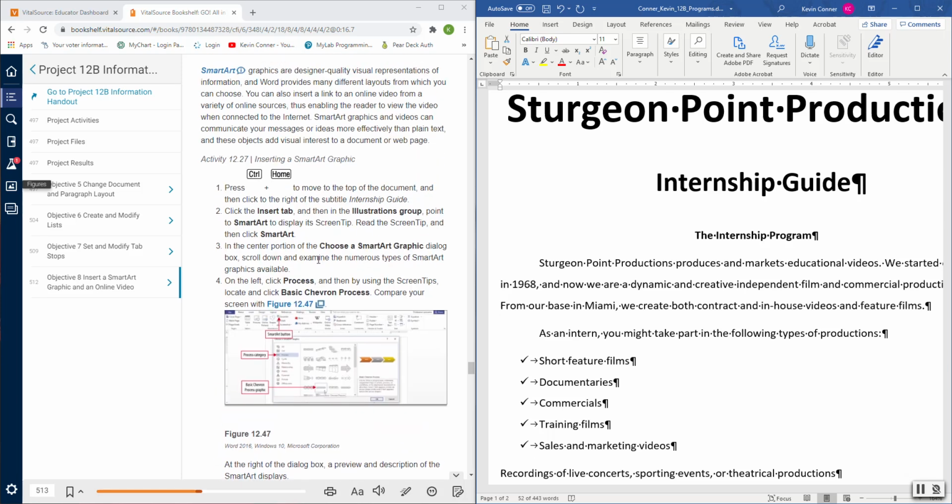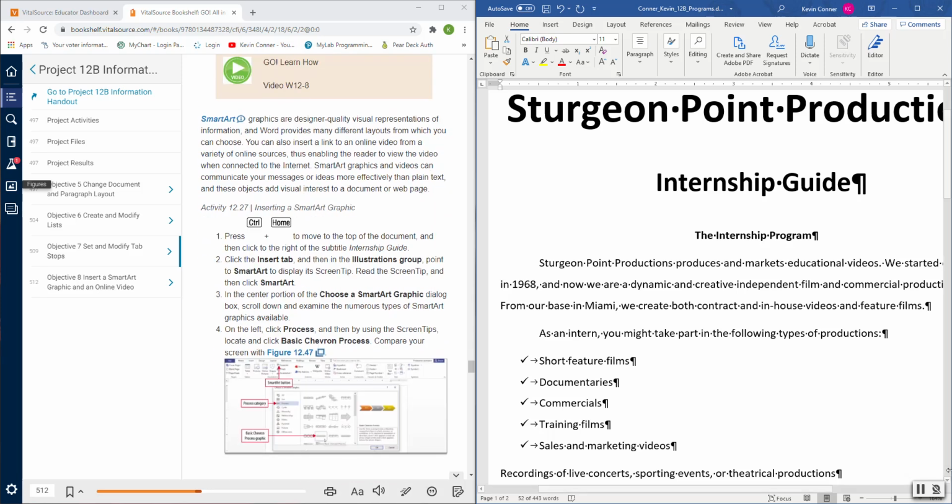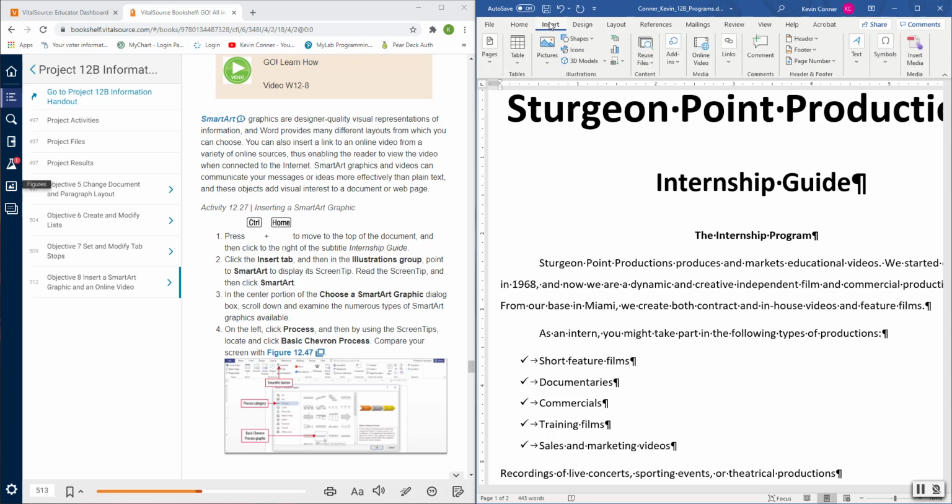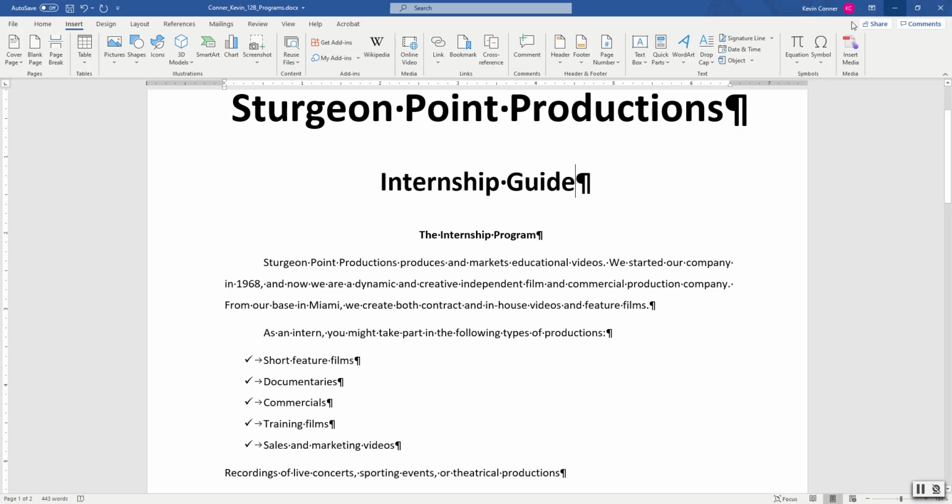So let me see where they're going to have you go. Control Home moves to the top of the document. It doesn't tell me right where I need to have my insertion point. Oh, right here: click to the right of the subtitle Internship Guide. So I guess I'm going to be right here. And then we go to the Insert tab. And then I'm going to go ahead and maximize this so I can see, right here it is, SmartArt.